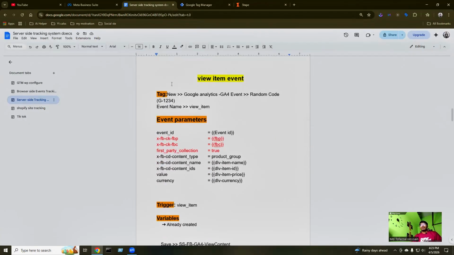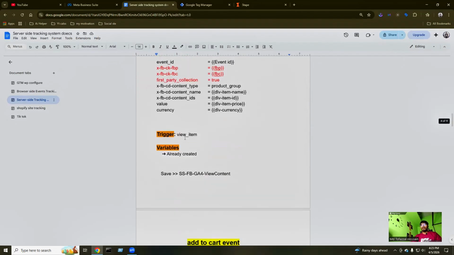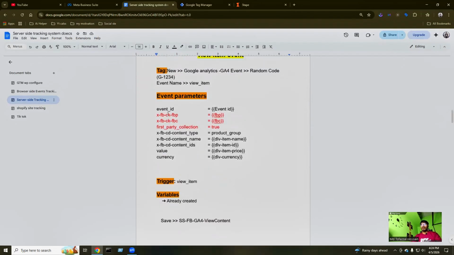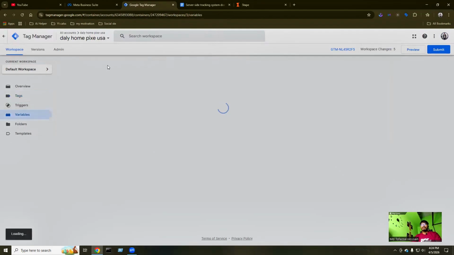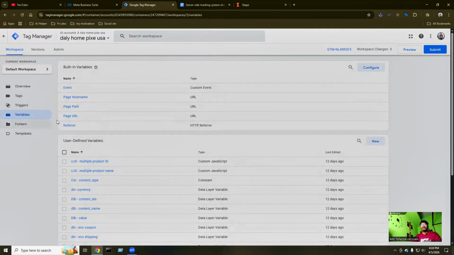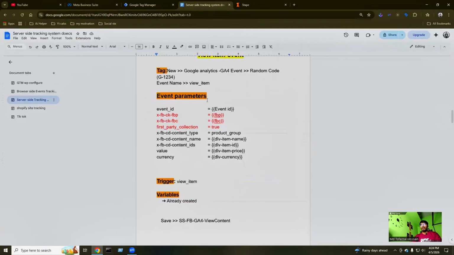So the next process, you have to create tag. No, first of all, we need event parameter. We have to create all these event parameters. So I'm going to event parameter. Okay, press the variable and go to new, and first of all I need event ID. I'm already created this event ID, so I don't need. So next is FBC. We already have, and first party cookie collection is true.